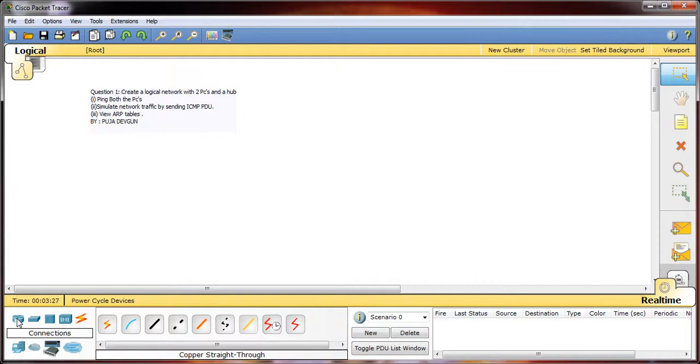As you can see on the screen, I have one question typed, which says create a logical network with two PCs and a hub. Ping both the PCs. Second part, simulate the network traffic by sending ICMP PDUs and view the ARP tables on each of the PCs. So this is the most basic network which we can create by connecting the two PCs together via a hub.